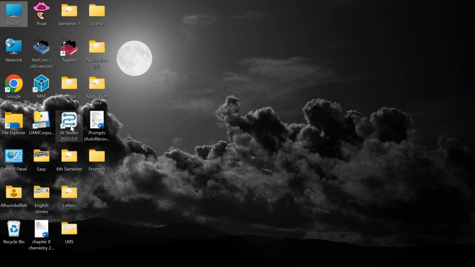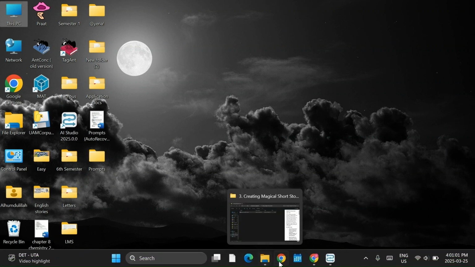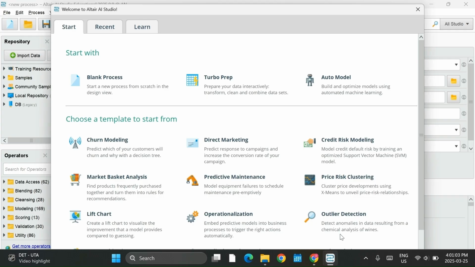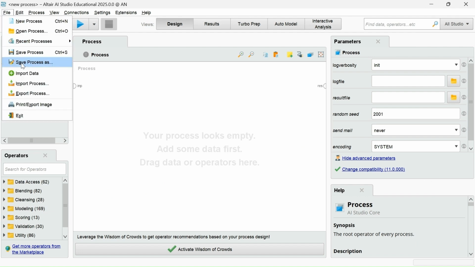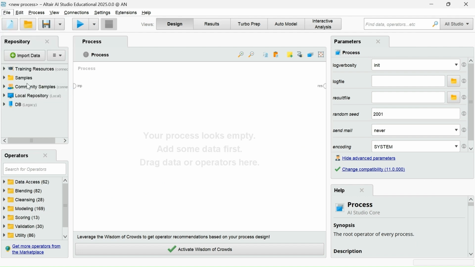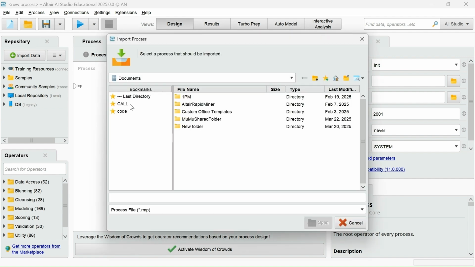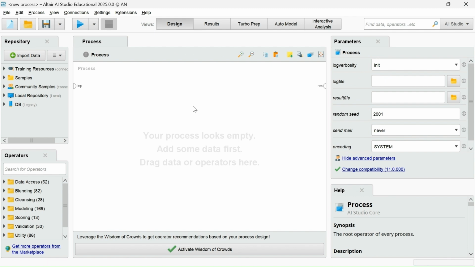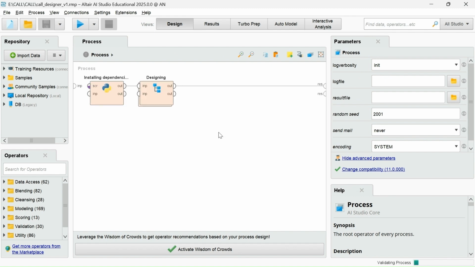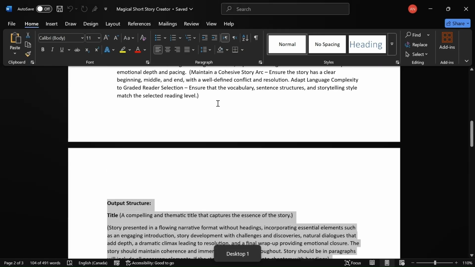So here is a quick review of the steps that we are going to follow for designing our workflow application. First of all, we would open AI Studio, then go towards file and select import process, call from bookmark, and from here we would select our call design. We would open it and the process panel will show. In the process panel, we would click run, and after clicking run, the Python dependencies will be installed. After this, the design workflow will open.